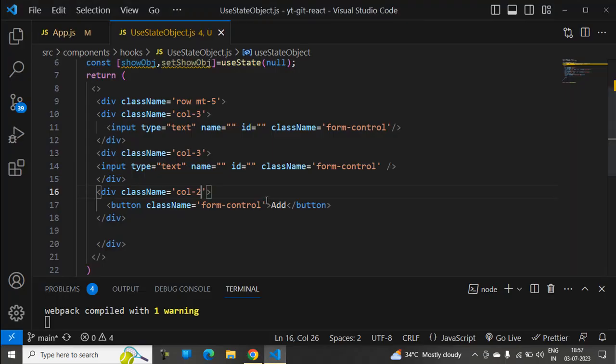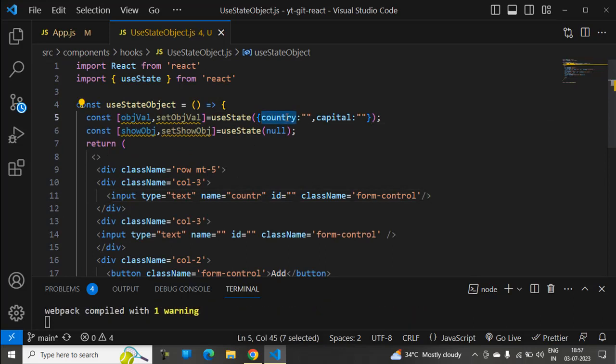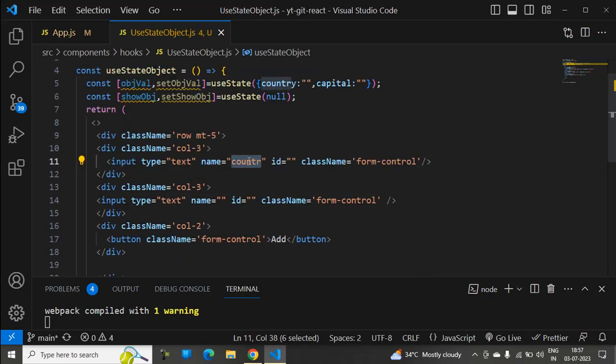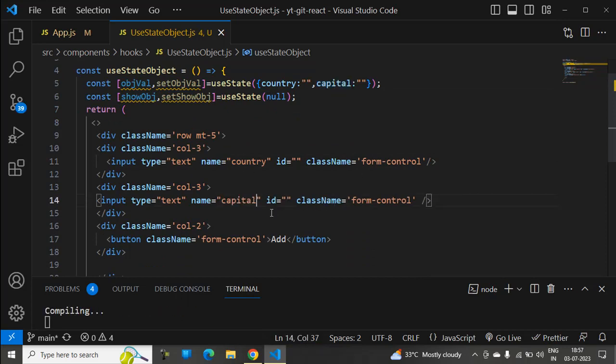And let's add some more things here. Here we should give a name, that is country. Just copy this one and paste it. It's a good way, because this name is very important here. Now in this application, ID also we can give country. It's not required, but while the testers are testing, they will require these IDs.